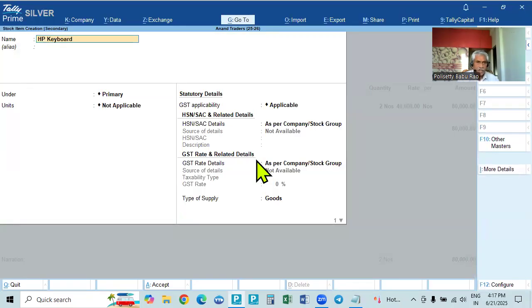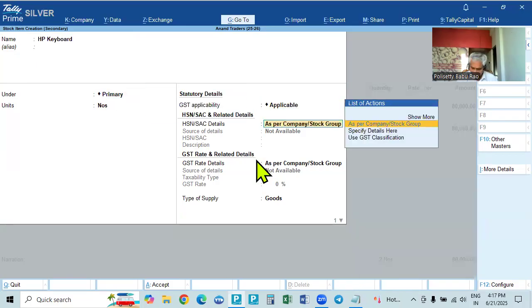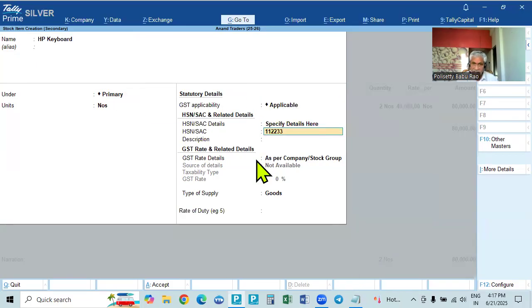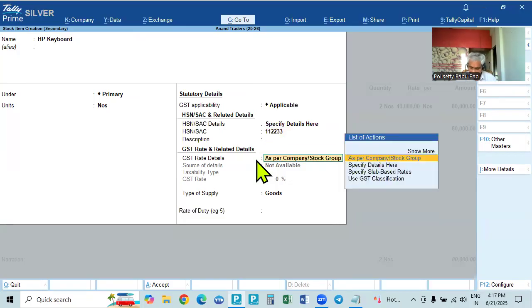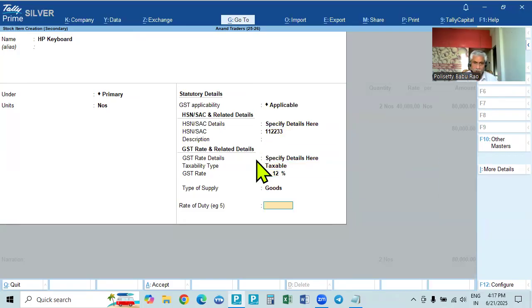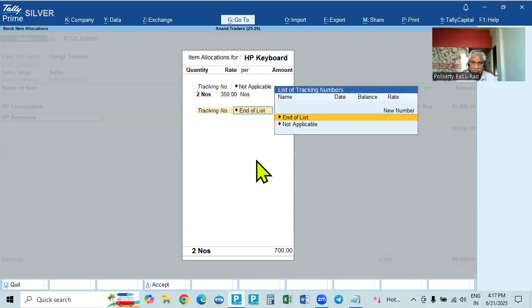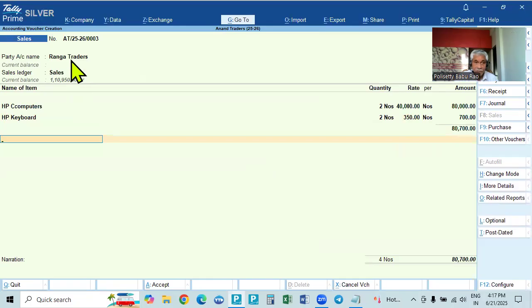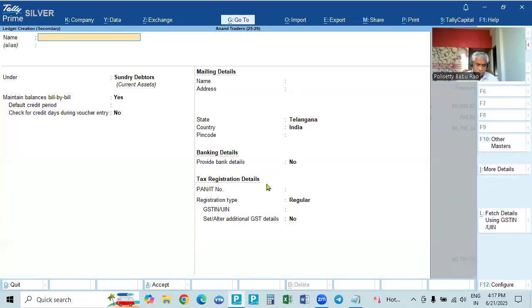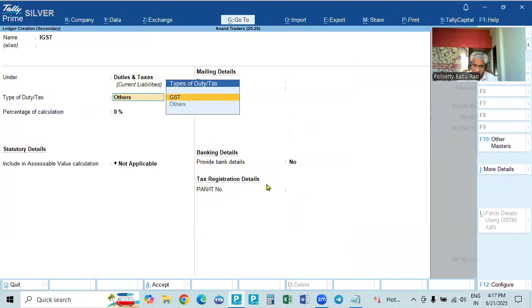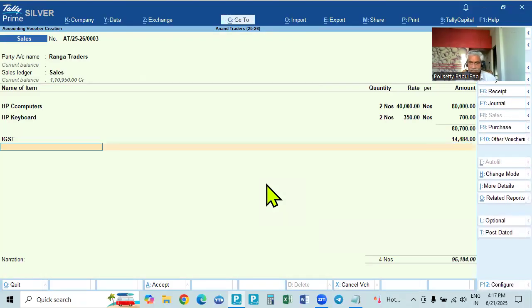keyboard. HP keyboard, in numbers. The specified details here are 1, 1, 2, 2, 3, 3. That is mouse and these are accessories, taxable 12%. This is also two numbers you are selling. The keyboard will be 350, so we are selling for 750. And he is from Andhra Pradesh, that's right. So IGST, select IGST, duties and taxes, GST, and then IGST. Accept. The number is 3. So we have done.